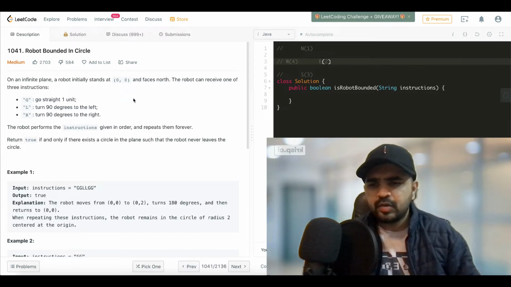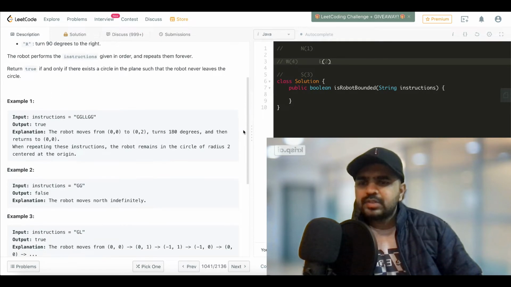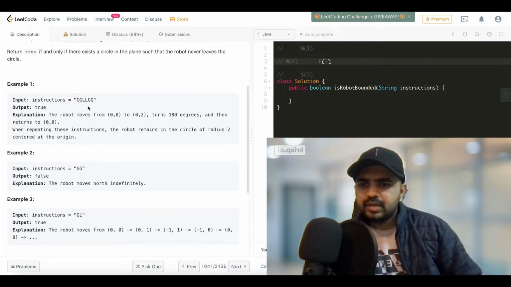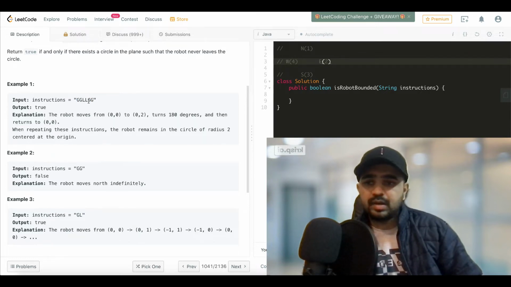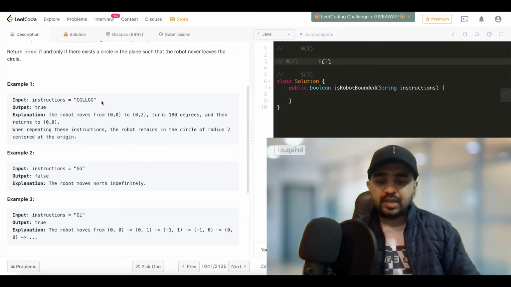Return true if and only if there exists a circle in the plane such that the robot never leaves the circle. So what this problem is saying, let's look at one example. We have a set of instructions where G means go straight, L means turn left, R means turn right. So we can only have these three types of instruction. And in this example we need to repeat this instruction forever, and we need to tell if this robot stays in a particular circle and never leaves it.